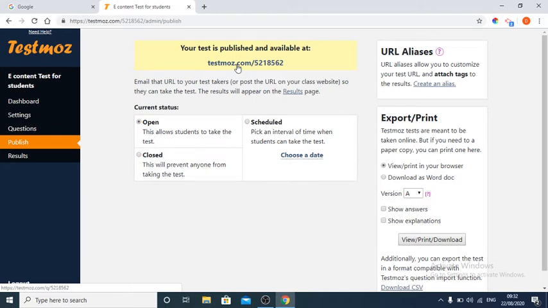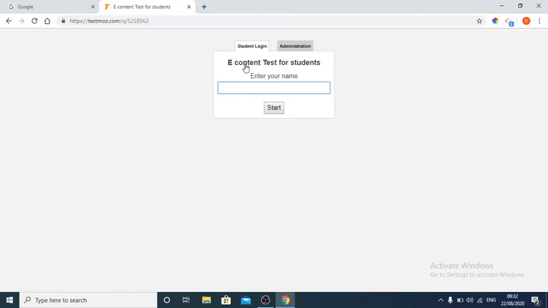Now I will quickly give you the demo about how this test works, how students will give their responses and how their responses will be automatically evaluated. Now I will click on this link and it will open in a new window. Here you can see two options, student login and administration. Administration login is for the teacher who creates the test. Students, whenever they get this link, will click on student login.